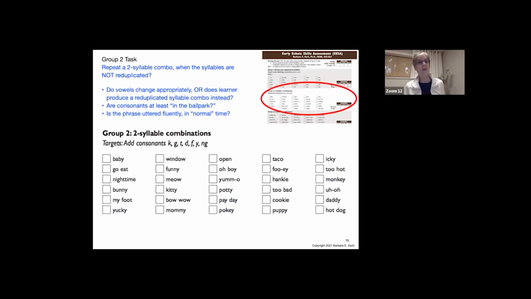And then ask yourself, are consonants at least in the ballpark? Are you hearing some consonants? And where are they? And which ones are they? They don't all have to be perfect, but we want to see whether or not they're beginning to be used and they're beginning to emerge. And above all is the phrase uttered fluently in normal time. And this is key because if a child has to slow down to say it right, then we know that that syllable combination is too difficult.